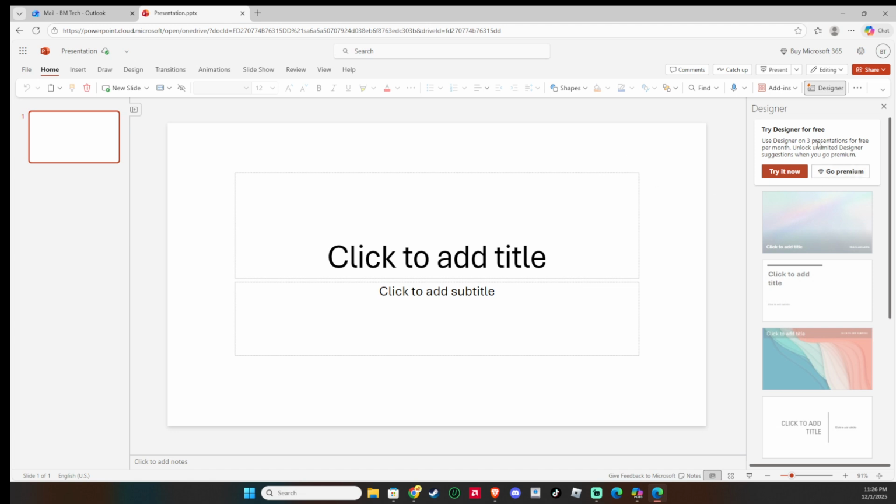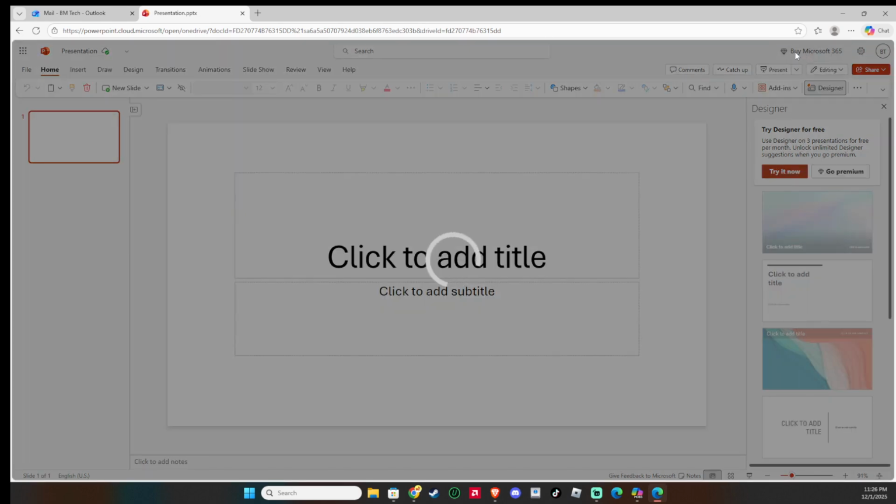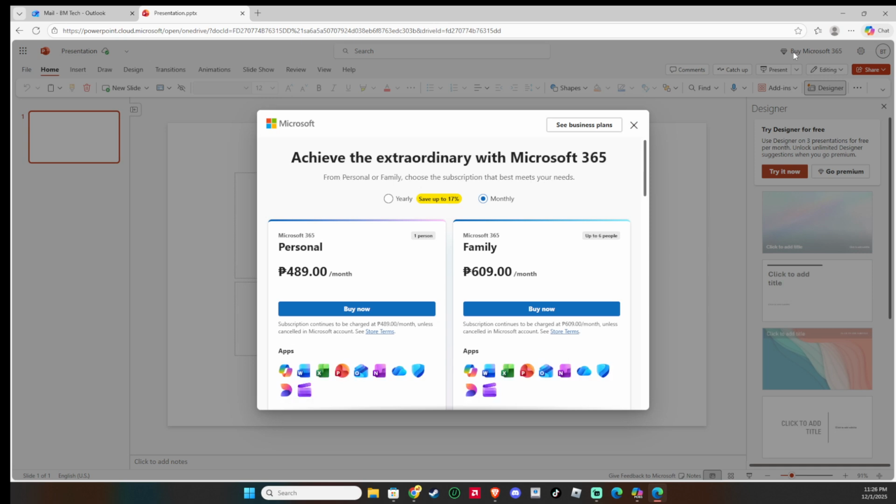Once your blank file is open, look to the upper left area of the screen for an option that says Buy Microsoft 365. In some layouts, it may appear as Upgrade or Go Premium, but it serves the same purpose. Click that. This will take you to Microsoft's Purchase or Upgrade page.